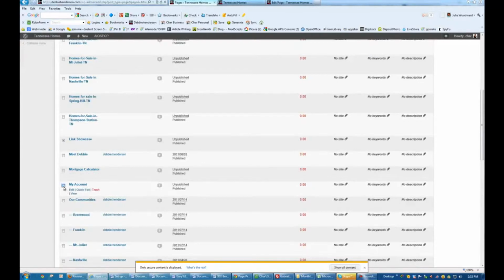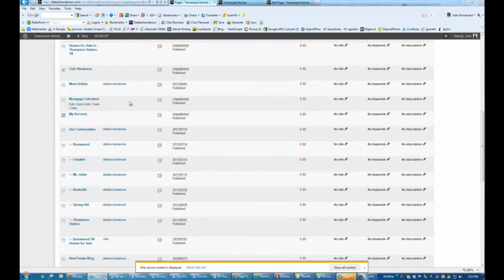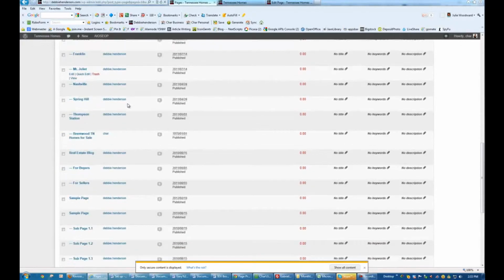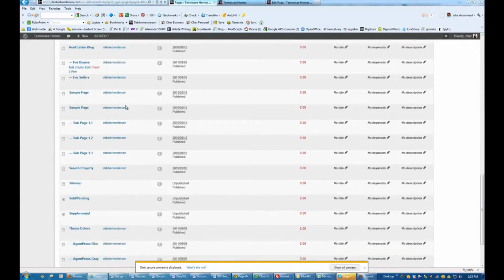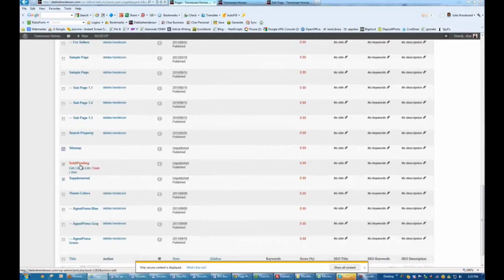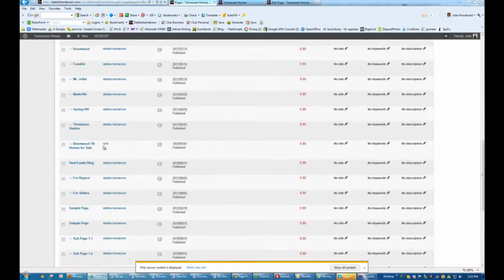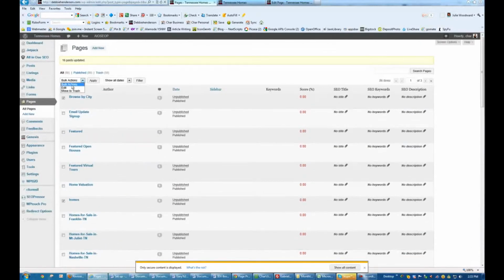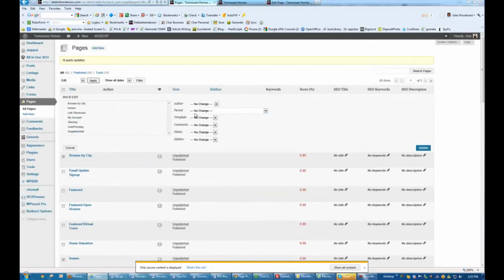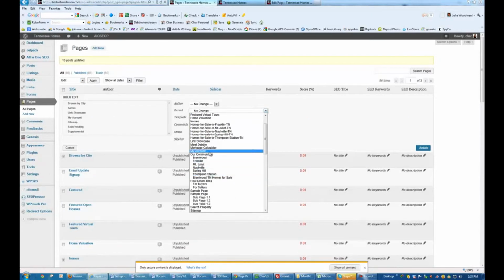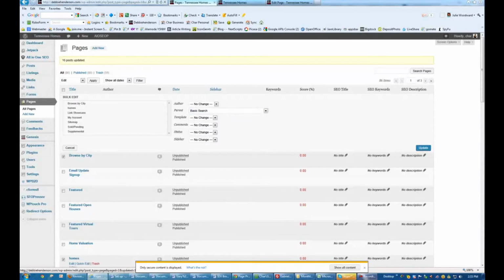Oh, I want my account. And sold and pending and supplemental. And actually I'm going to do sitemap too. Alright, so I'm going to go up to bulk actions, edit, apply, parent page. I'm going to change it to the basic search, which is right there. And update.